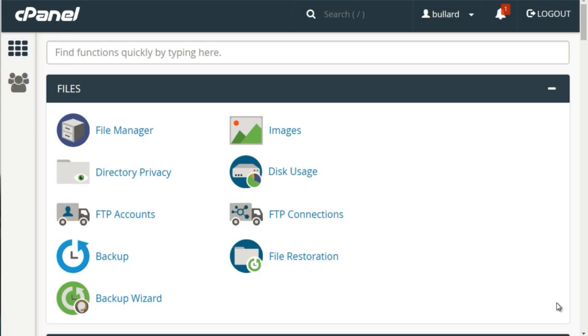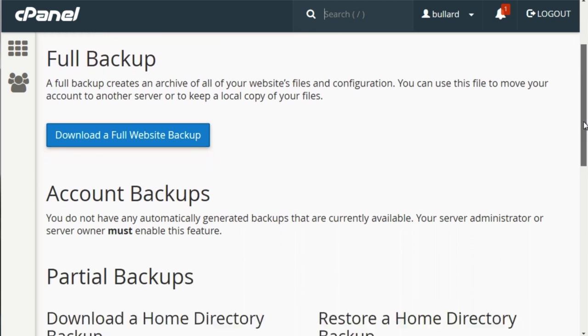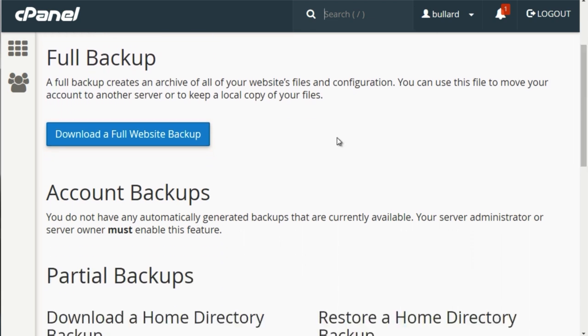There are two different options to back up. There's a backup and there's a backup wizard. Let me explain the differences between the two. Let's just go ahead and open these two windows up. The first thing is backup, and this is what you see here. This allows you to download a backup onto your computer. Rather than backing it up and storing it on your server, which yes, you could download it from there, you're downloading it straight from the server to your computer. What you would do is simply click on download a full website backup.